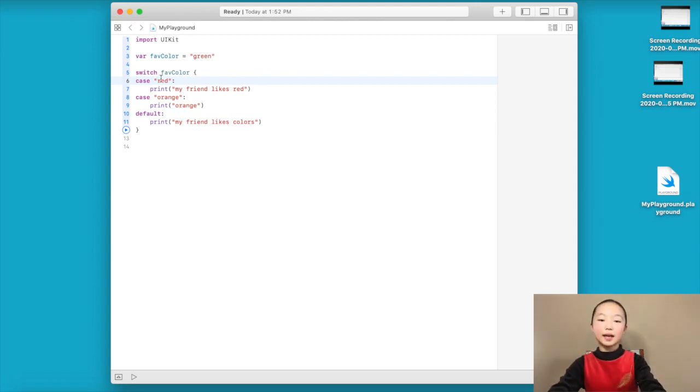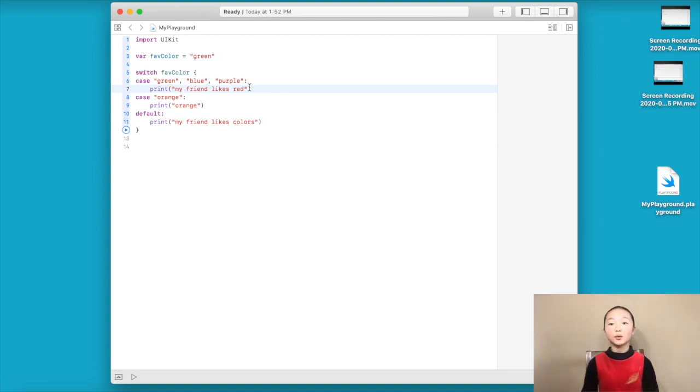So let's say it would be green, blue, and purple. So those are all cool colors or cold colors. So we could say that my friend likes cold colors. So now if we run this code, then if my friend's favorite color equals green, blue, or purple, then our computer would print my friend likes cold colors.